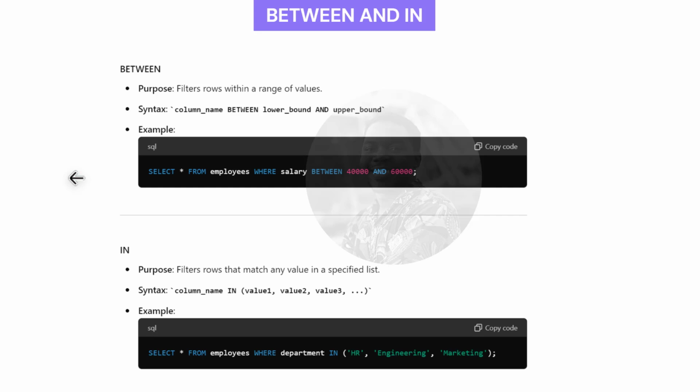Now we also have another one called the in operator, whose purpose is to filter rows and match any values in the specified list. In this case, we have the department column and then we have the employees table. So we are selecting all the records from the employees table where we have department in. Now writing this query using the in keyword, we'll be having HR, engineering, and marketing. So anywhere we have these three values, these are the only specified list. So anything outside this list, we will not have it in our results.